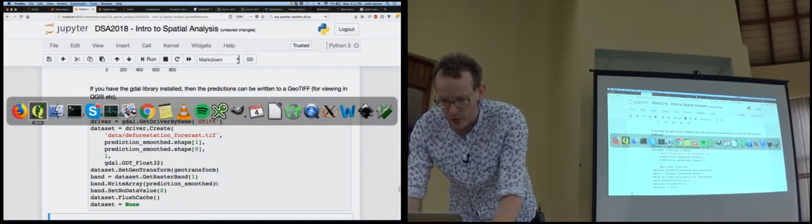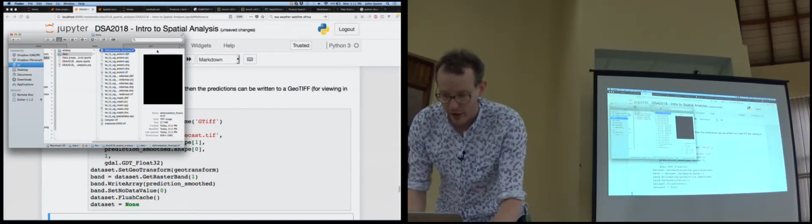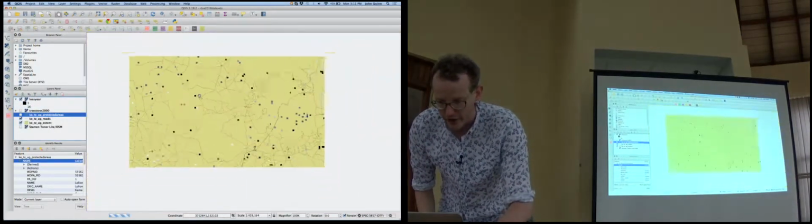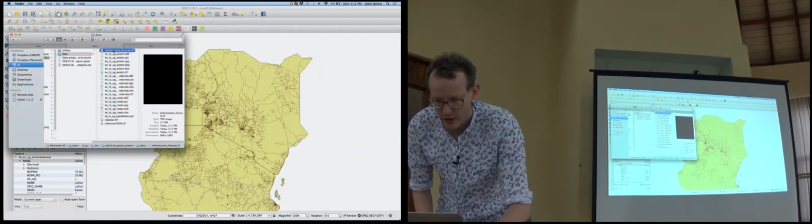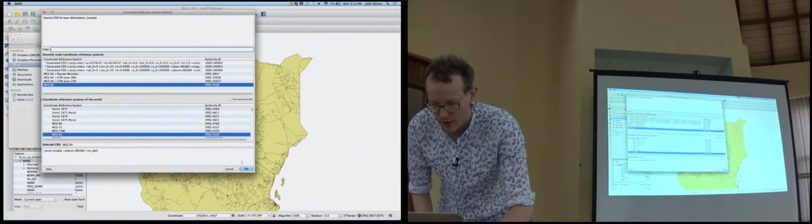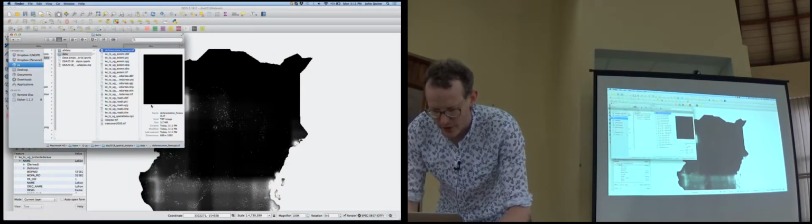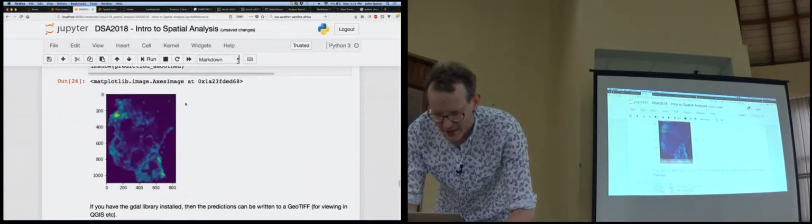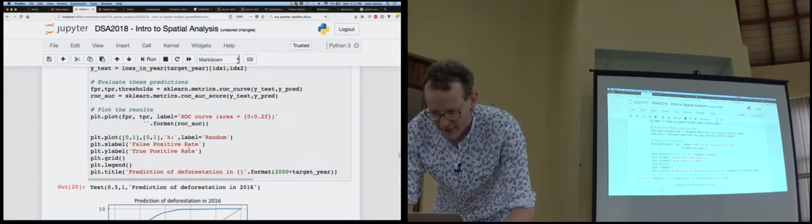And so what happens when you run this is you get a geotiff file, and if you want to actually have a look at the prediction, oh no, hang on. I have to actually train this.